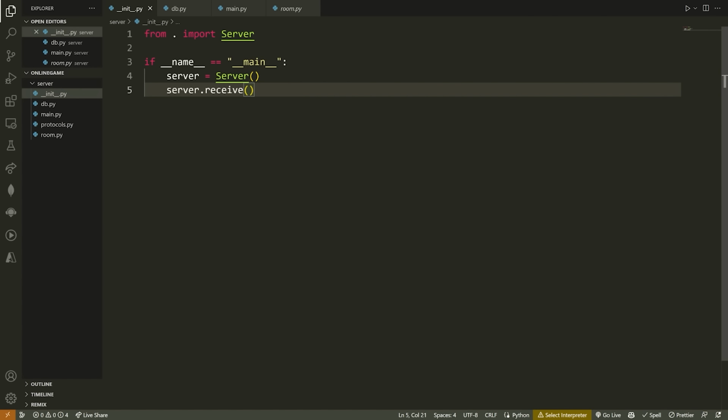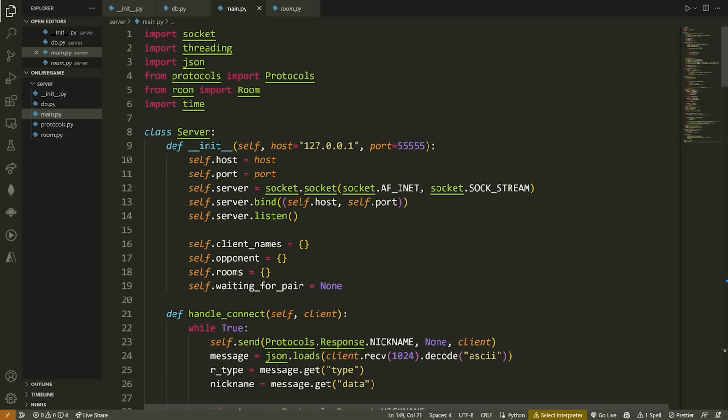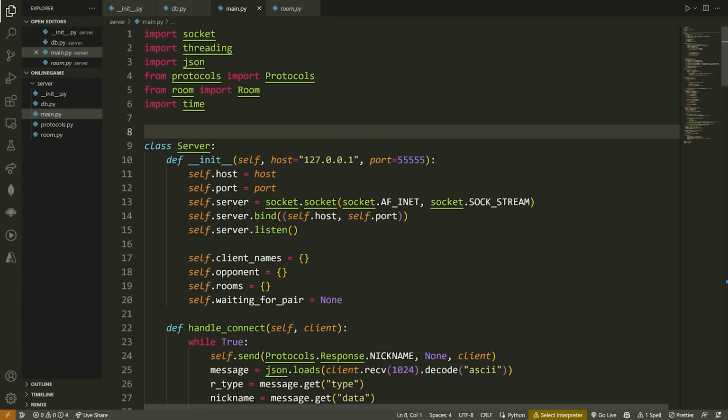That should work. Module, actually, no, that's not going to work. We're going to say from main import server. Okay, anyways, from main import server, and then we have this. That means if we run this directly as a module, it will run our server, or alternatively, we can just run this main.py script here, and that will initialize our server. So let's go ahead and do that.